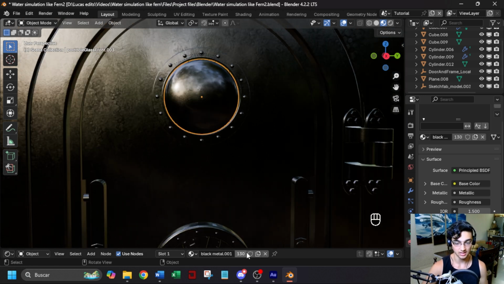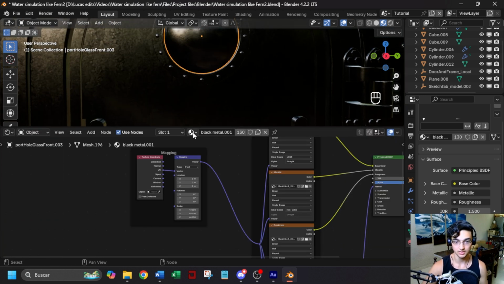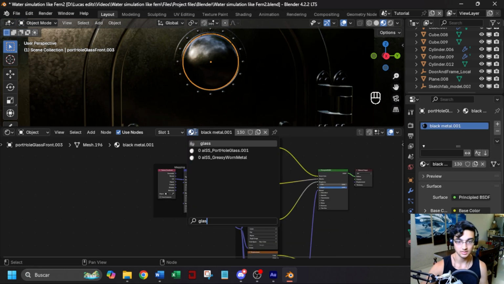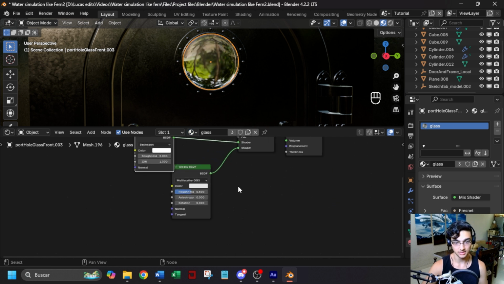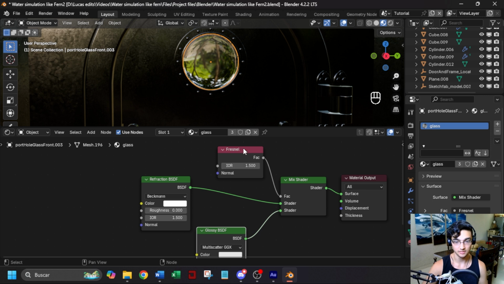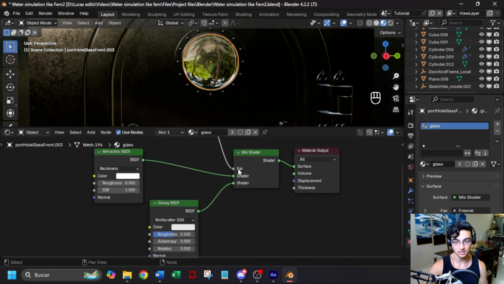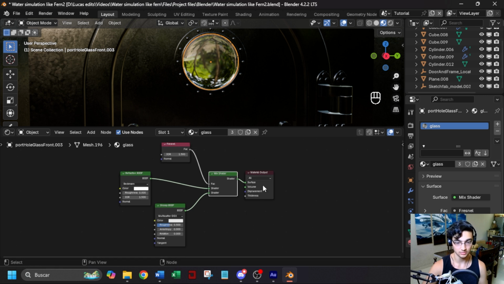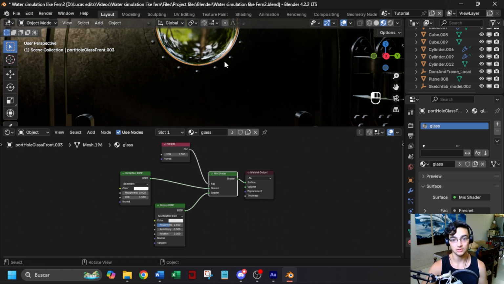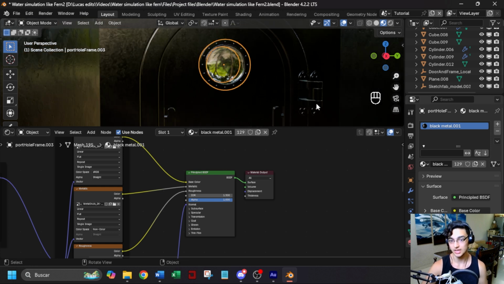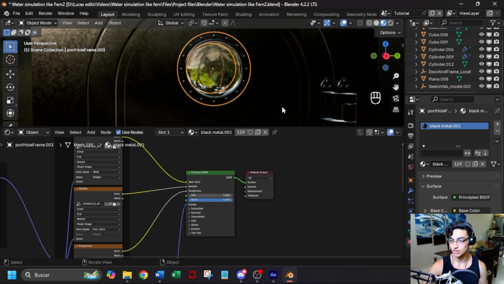And now you don't want everything to be super black. In this case, this glass, I don't want this to be metal, this is glass. So I'm going to select the glass material that I was using while I was practicing, and it's basically this: a refraction BSDF, a glossy BSDF, and a Fresnel node, and connect all of these to a mix shader, and there you go. Just copy this.